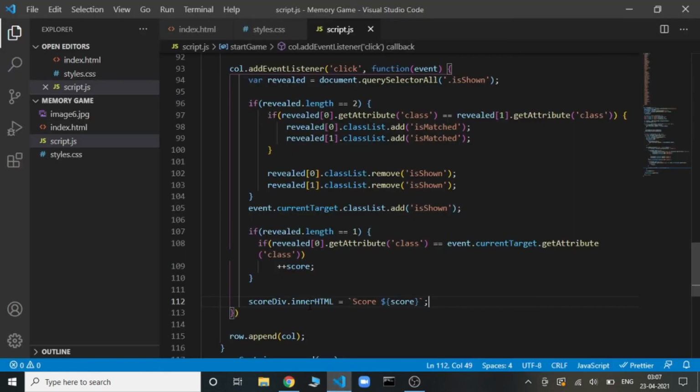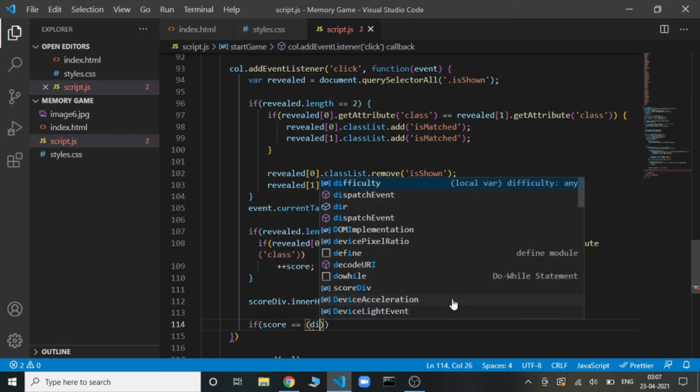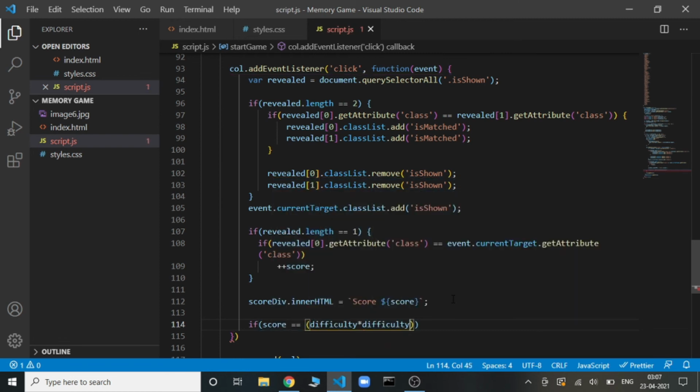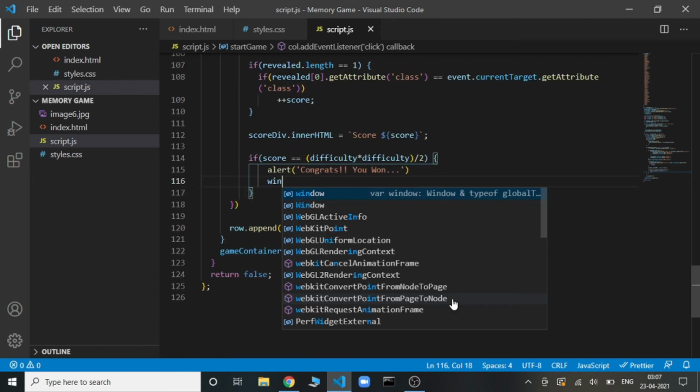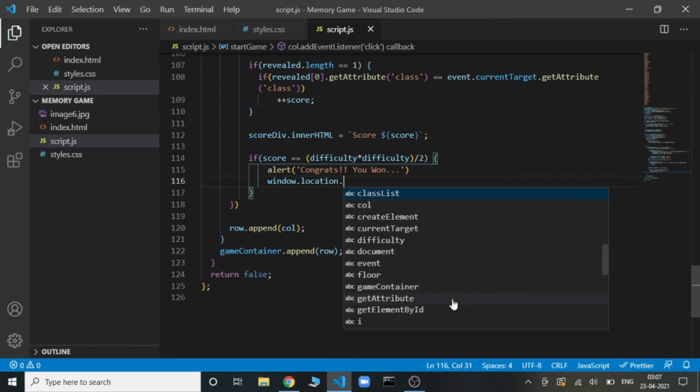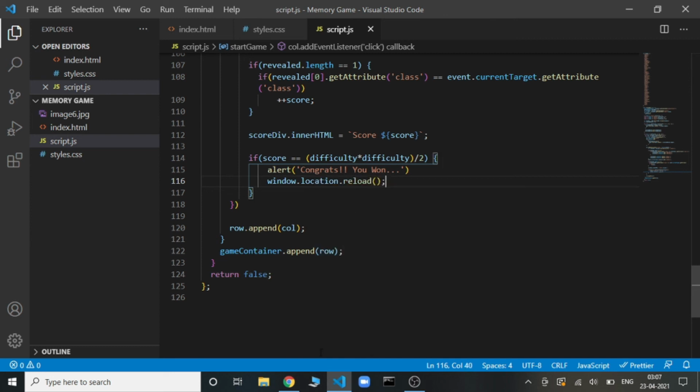So for that, after the score we have to add a check for score. If score is equal to difficulty squared divided by 2, then we should give an alert message saying congrats man or woman, you won. And then we'll reload the window. window.location.reload will do the thing.